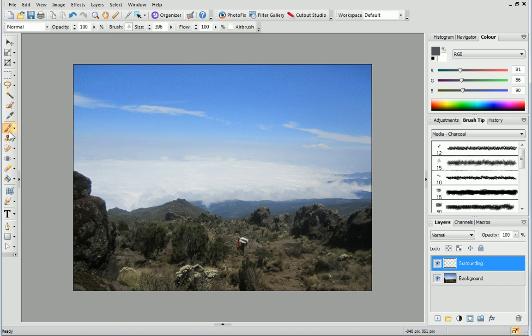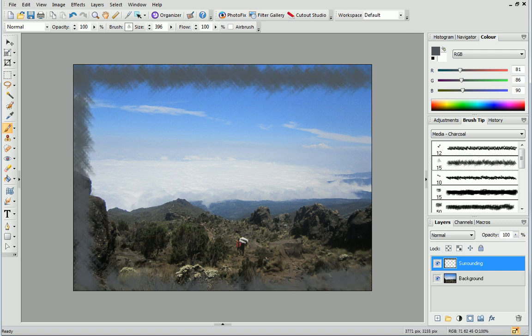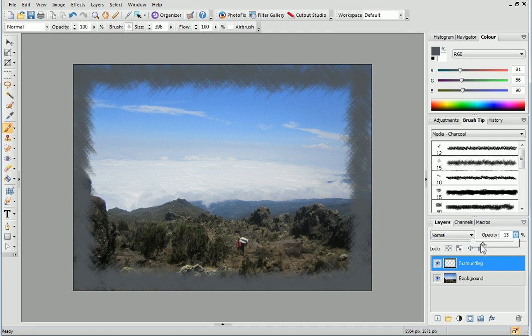I'll select the paintbrush tool again and start painting. I'm going to create an abstract style surrounding for my photo, but you can do whatever you like. This effect looks good, but I think it's a bit too heavy for the photo. To solve this, I'm going to change the layer's opacity. On the Layers tab, click the arrow next to Opacity and then move the slider to control the visibility of the layer. Alternatively, you can type a value into this box.